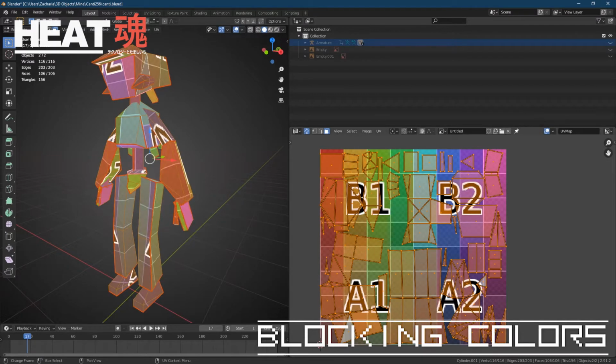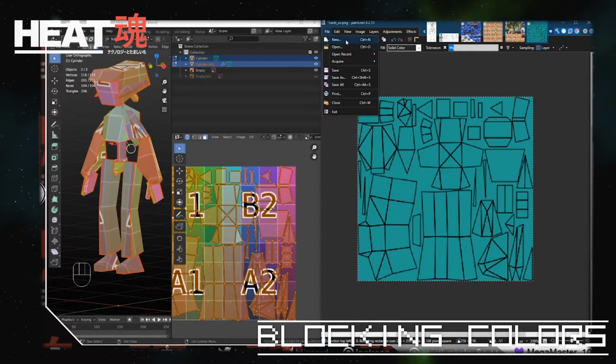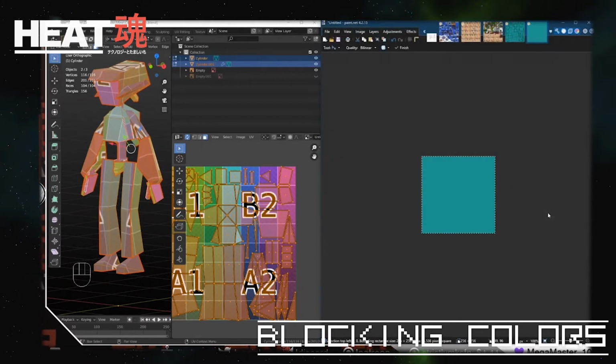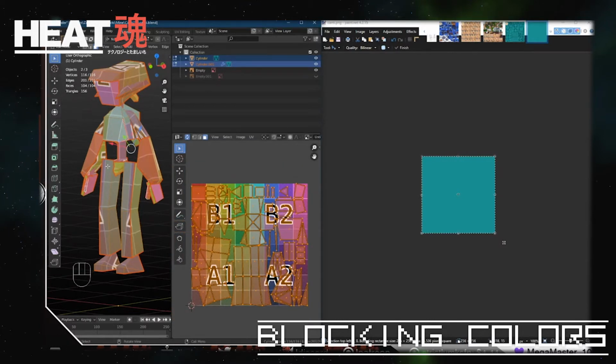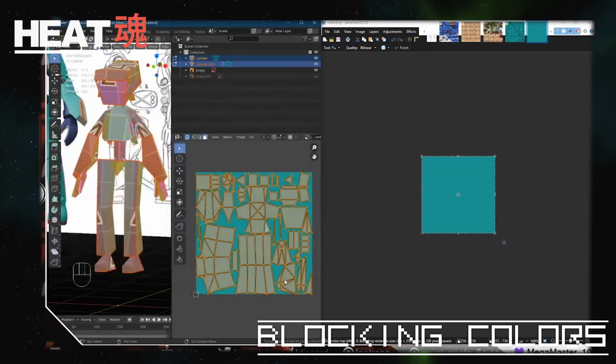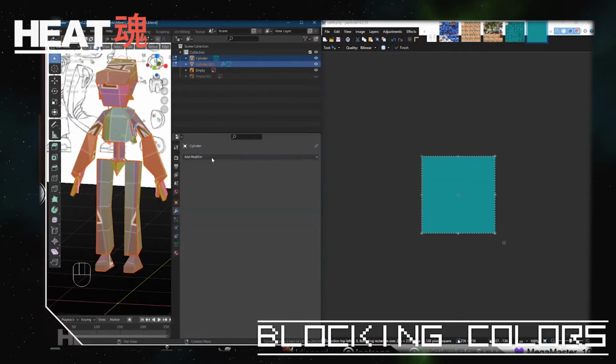Now, after the UV map is blocking colors. Color blocking, right? What I call blocking is basically the act of coloring the base color of every part of the model. For Canti, that means checking out my reference and making sure everything's got its base coat, which is mostly blue in this case, or turquoise, or whatever you want to call it.